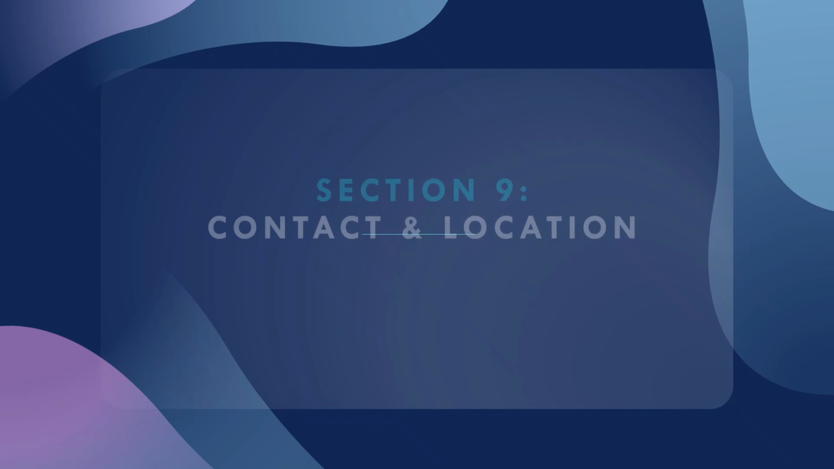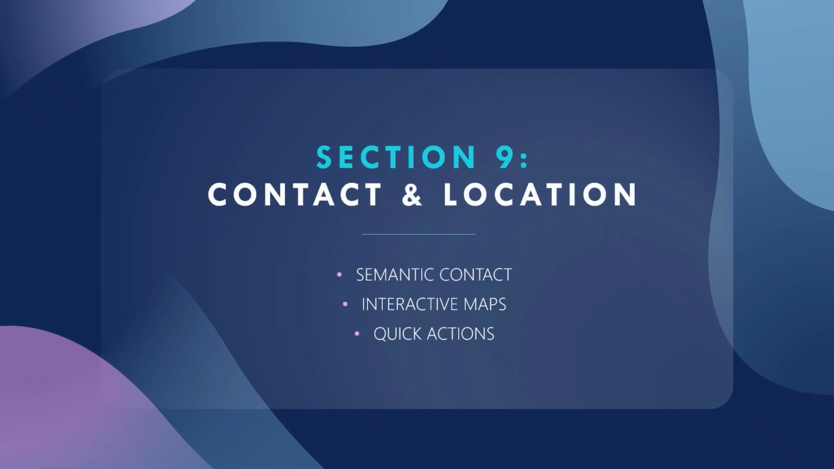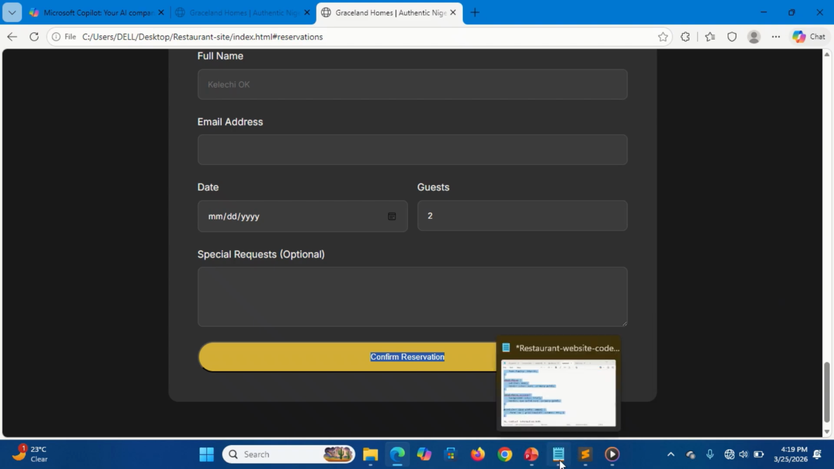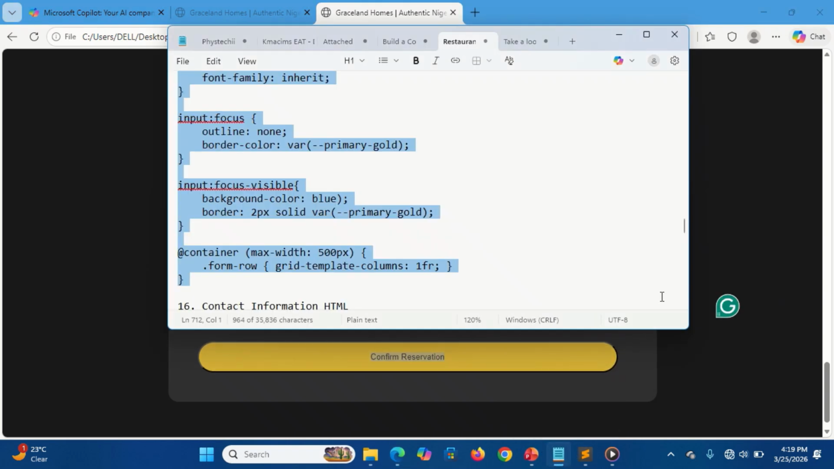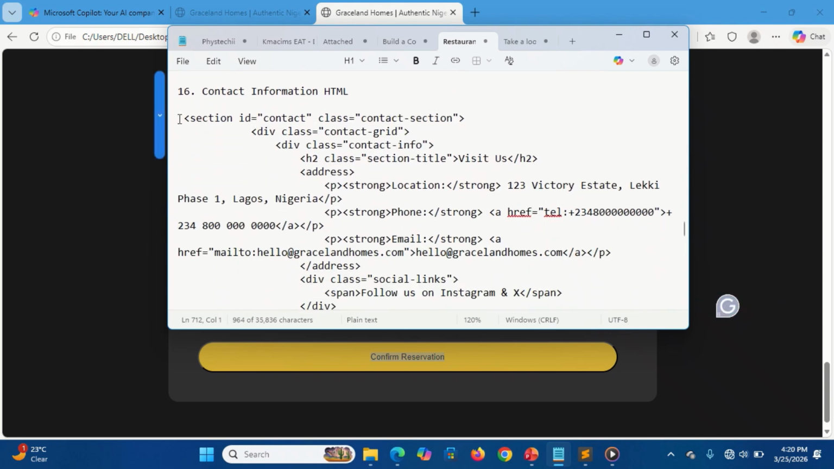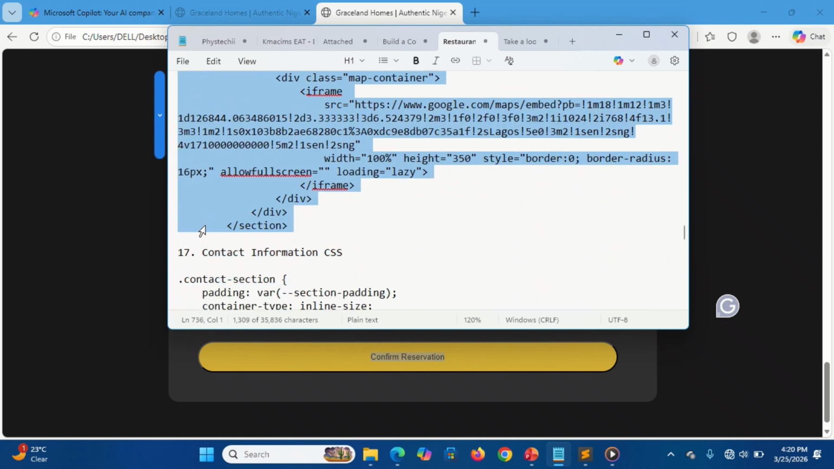The final section provides the essential where and how for your customers. We use the semantic address element for the restaurant's details and an embedded map for easy navigation. The code will produce 1. A semantic contact that uses the address tag, which is the standard for contact information.